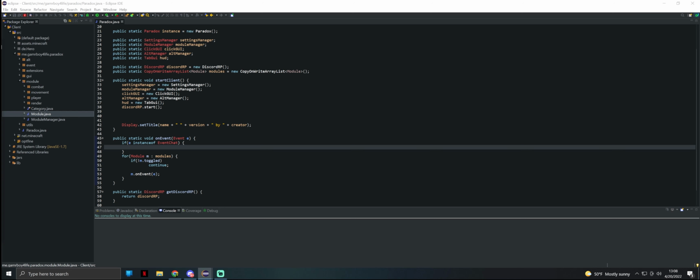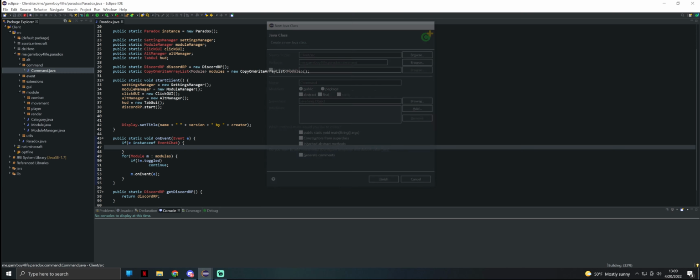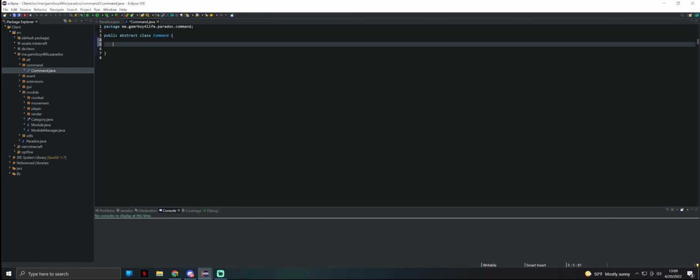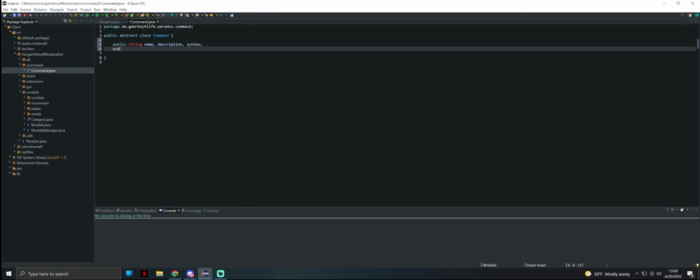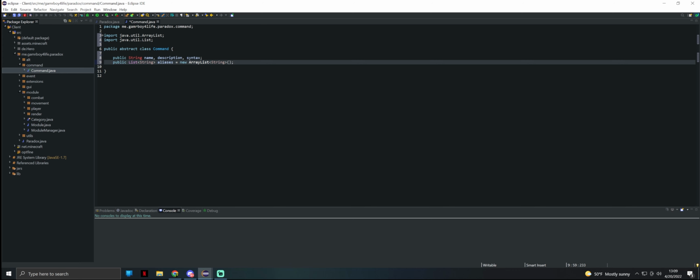So for this, we're gonna make a new package. So I'm just gonna create a new class and do a new package named command. The name for this will be command, and we're gonna make this class abstract. Inside of command, we'll do a public string name, description, and the syntax. So we're making 3 strings. We're also gonna make a list using string and name it aliases. And this will make a new array list with string. Or Java util list. There we go.